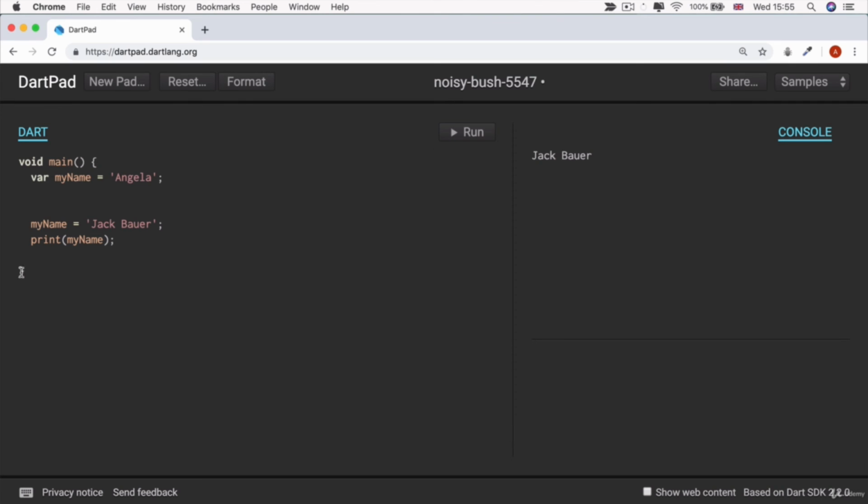Now in Dart, when you're inside a function, so inside a set of curly braces, the code runs from top to bottom. So at this stage, if I had a print statement, then it would print out Angela because my name is still equal to Angela. But at this point, I modify my name to make it equal to Jack Bauer. So when I print it here, it's now equal to Jack Bauer. And when I click run, you'll see first Angela will get printed, and then Jack Bauer will get printed after it's been changed.